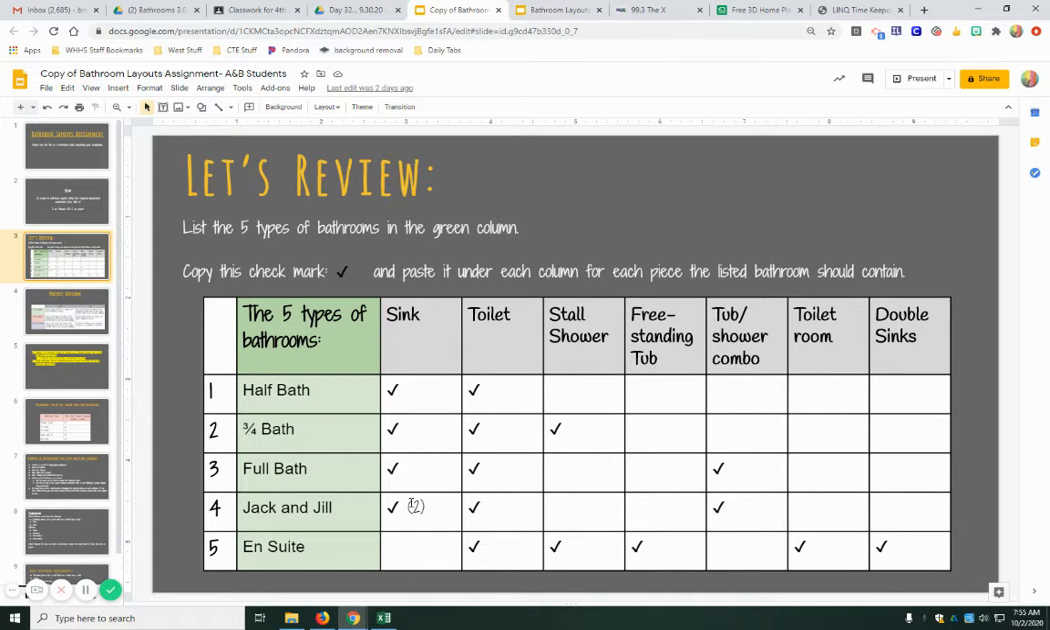Note that I have a 2 in parentheses on the Jack and Jill bathroom. I want to explain that for you real quick. Typically, your Jack and Jill bathroom has either 2 sinks, separately, not in one countertop, not on one vanity, or a double sink, because there's kind of 2 concepts of Jack and Jill bathrooms. So if you would just put that 2 under Jack and Jill bathroom, that would be good to explain that.